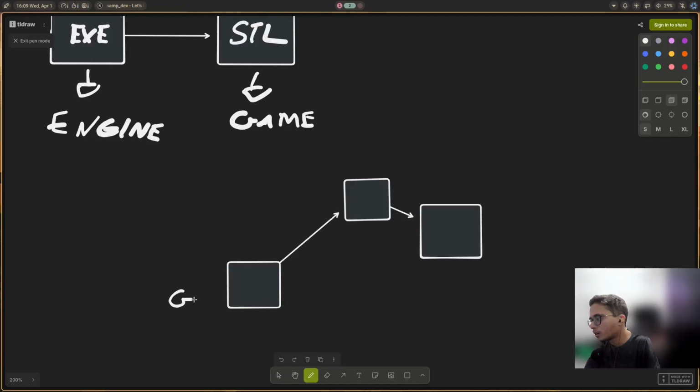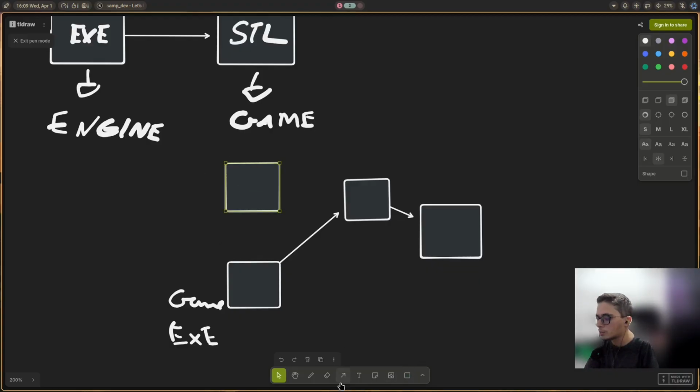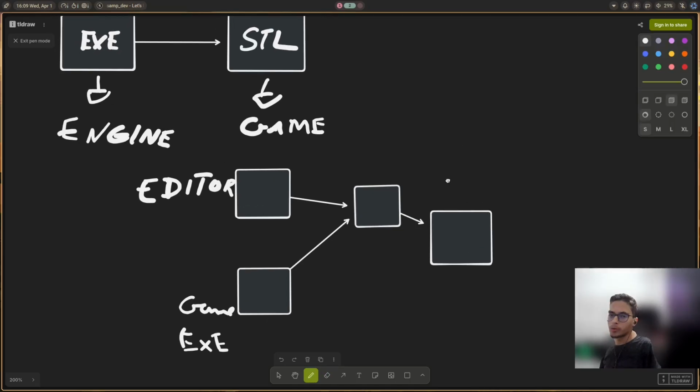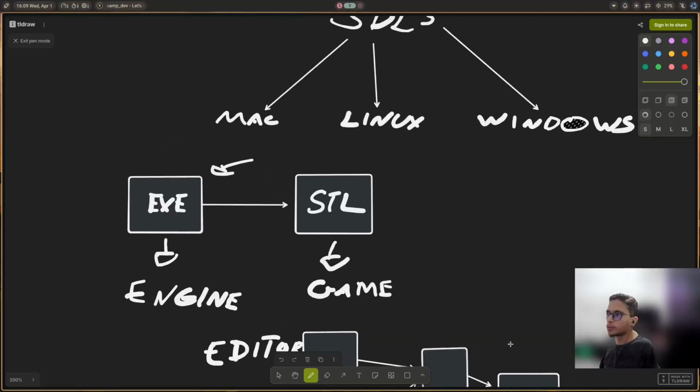The game is an executable, and here we can have the editor, for example. So we can have multiple software using the engine, while the engine only runs the game. That is basically the initial idea of the architecture of the modules of the system.